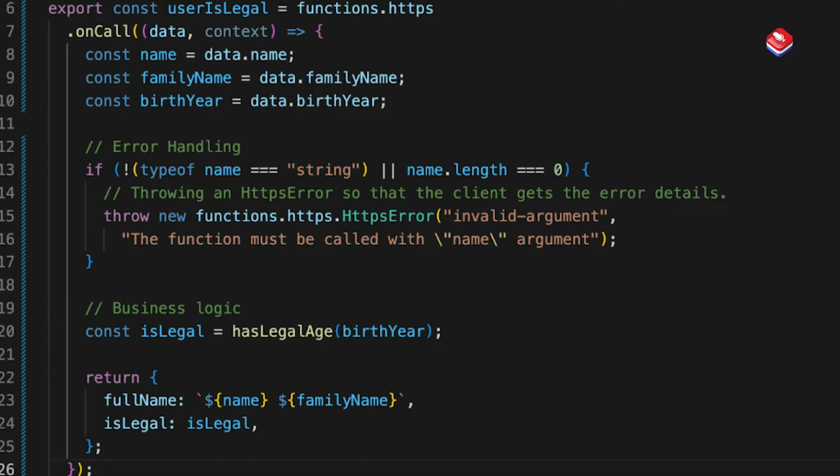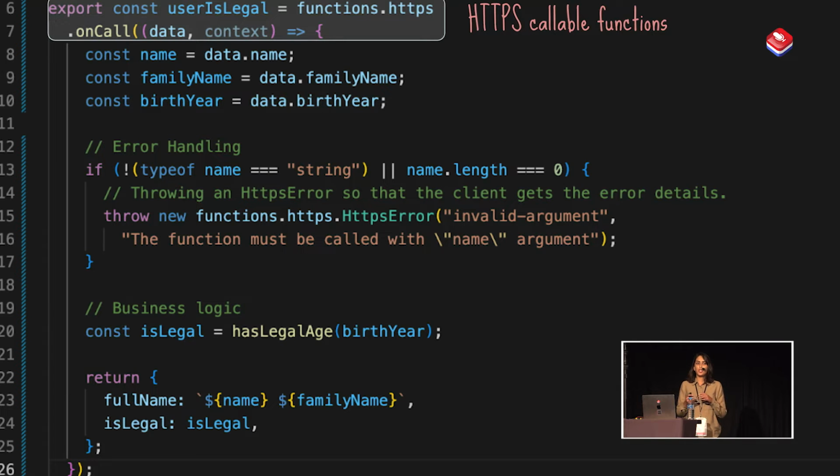So TypeScript code. This is actually a cloud function, and I'm going to walk you through it. It's a callable cloud function, which is not exactly like a normal cloud function. The main difference is that you can call it directly from a Firebase app.